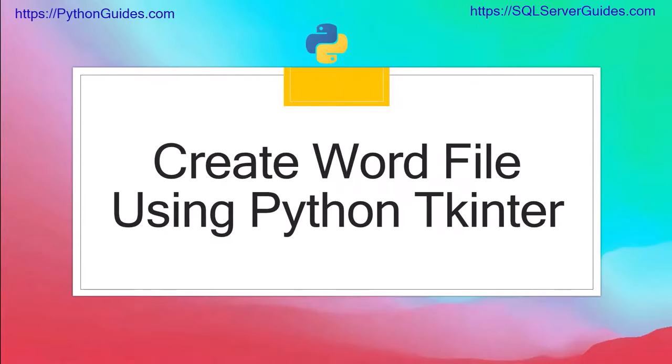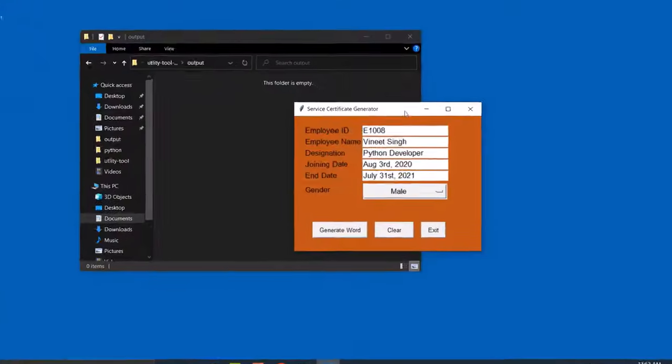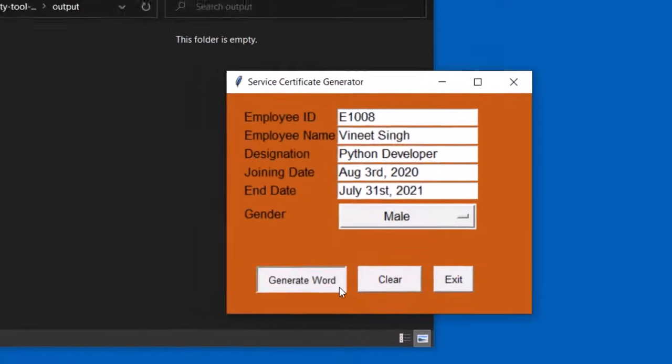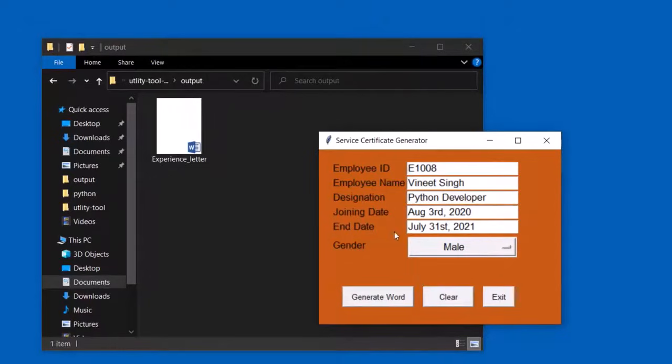Today I will show you how to create a Word document using Python Tkinter. In this tutorial, we will create an application to generate an experience letter for employees who are leaving the organization. This is how the application will look. In this application, the user needs to provide the employee ID, name, designation, joining date, end date, and gender of the employee. And on clicking the Generate Word button, it will generate a Word file with the name experience letter.